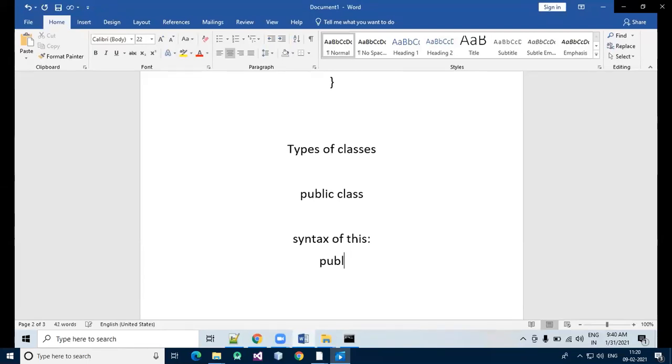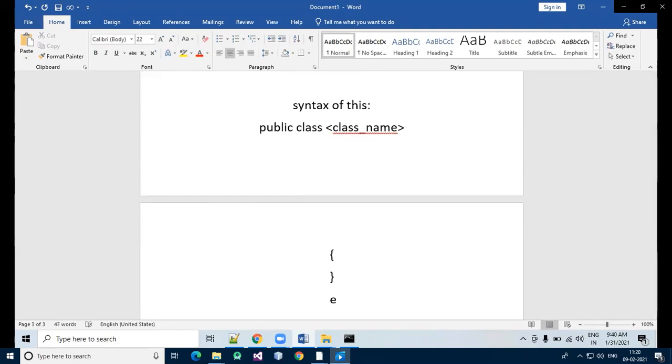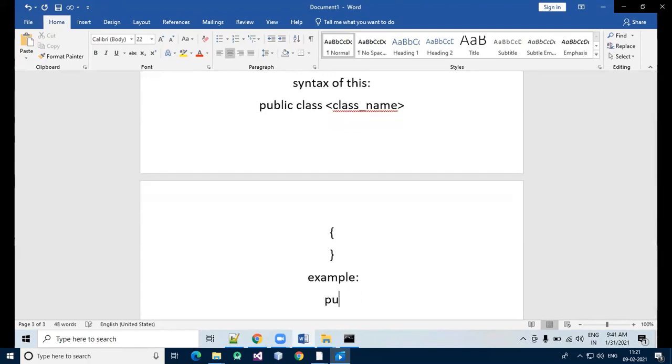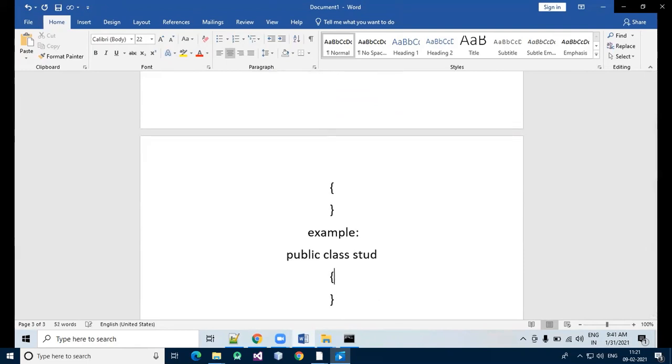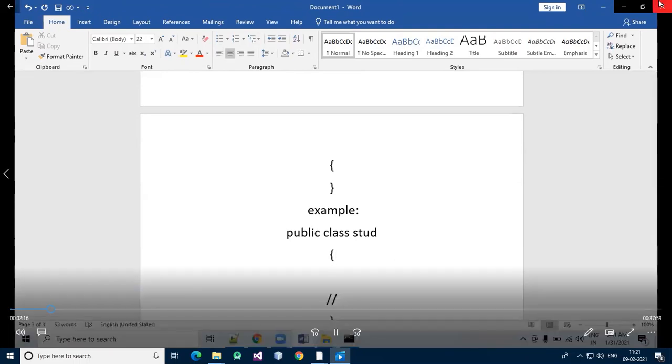The syntax is public, then class name, then open and close curly braces. For example, public class, suppose the class name is Stud, then open curly brace. Here we can write the body of the class.